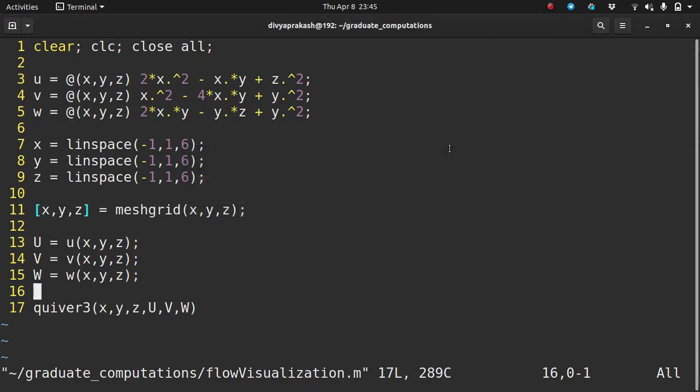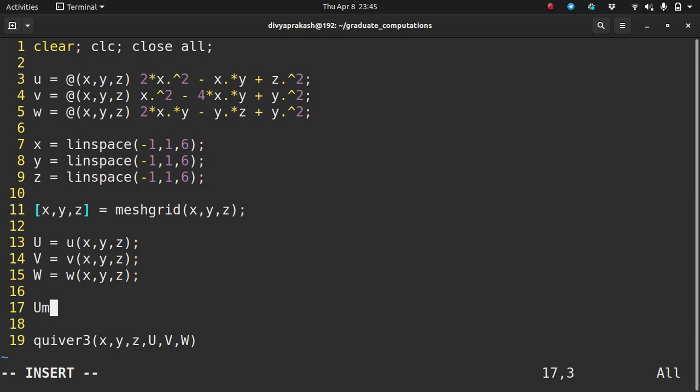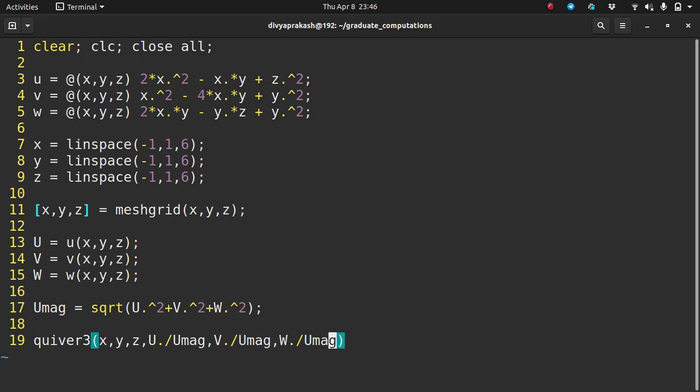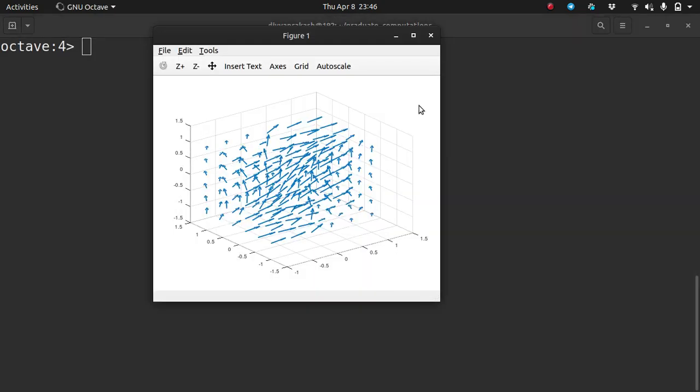Since some arrows were really small and some were large, I normalize the vectors. The way I do that is I calculate the magnitude of the vectors. You square each term, add them, and take the square root, right? That's how you find the magnitude: the square root of x squared plus y squared plus z squared. And then I divide each of these by the magnitude of the velocity field, and now I should get better arrows.